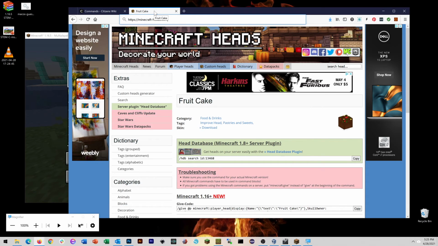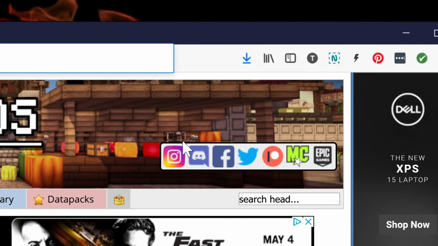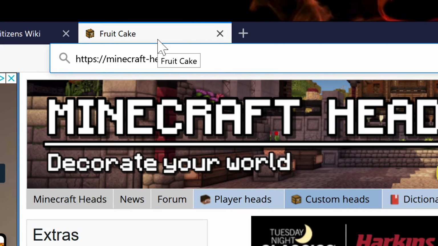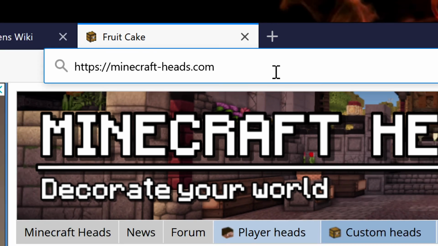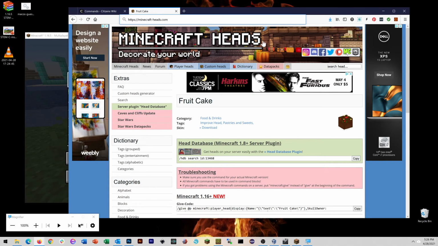Where you're going to get the commands for the heads comes from this website. So I'm going to zoom in here. There we go. Hopefully you can read this. It is minecraft-heads.com. And on this website, you can find all kinds of heads.